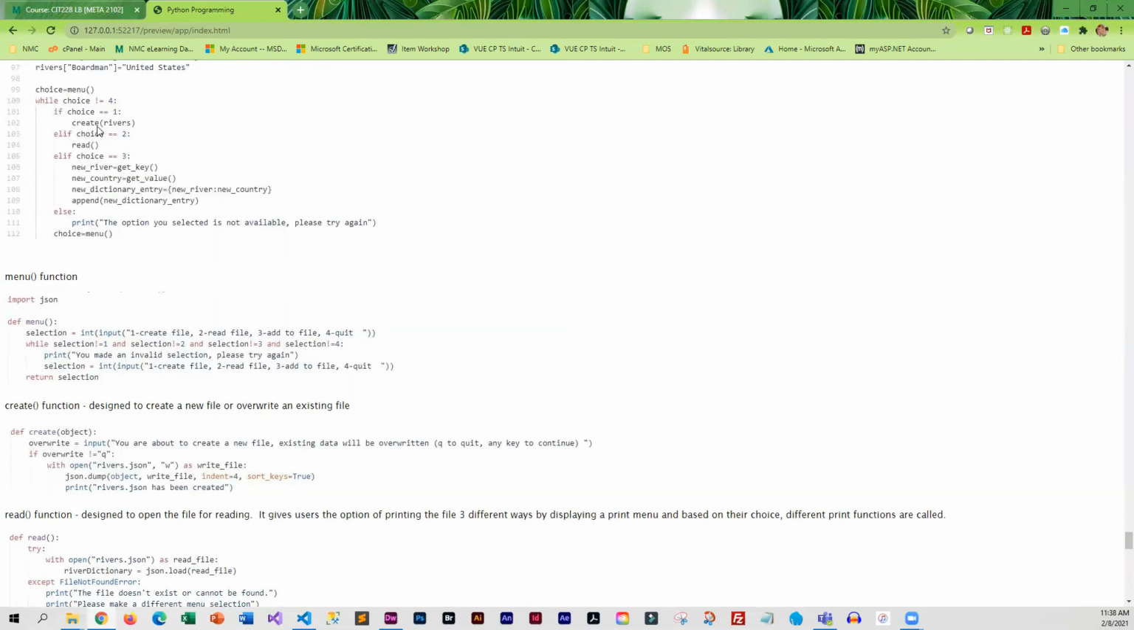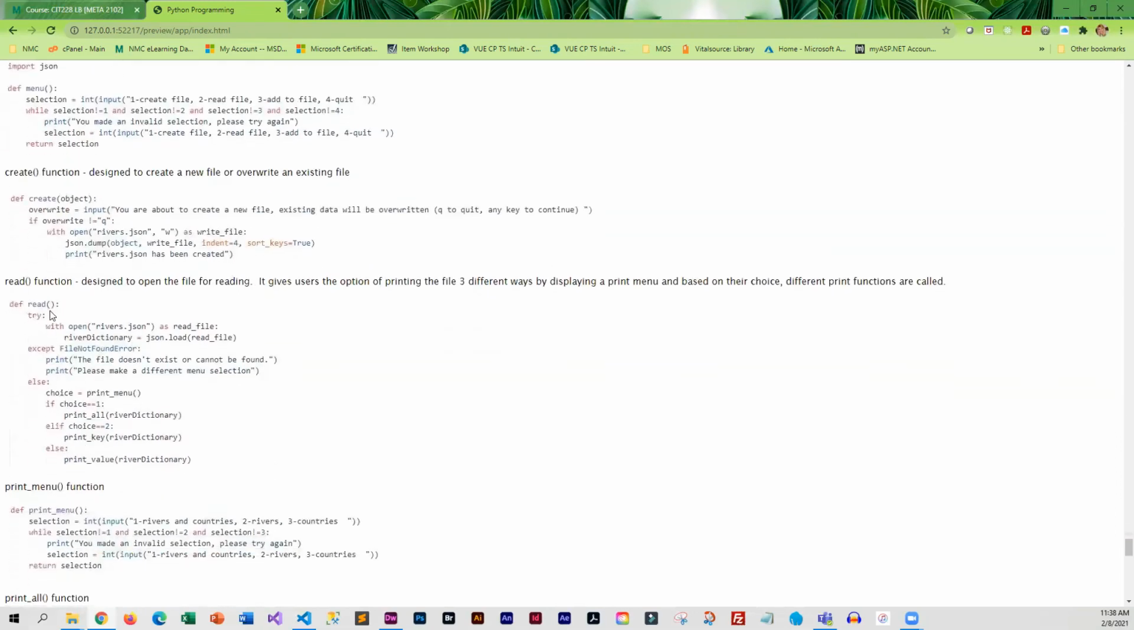And once I do that, it's going to return here and display the menu again. And so let's say they choose option 2 to read. So here is the read function. And I've got some of the try and accept handling here. So it's trying to open rivers.json. If it can't open or if it can't read, then I've got exception handling here.